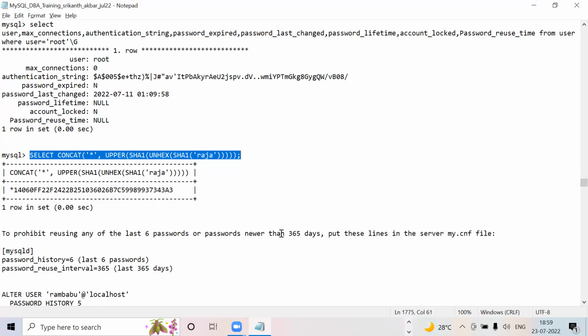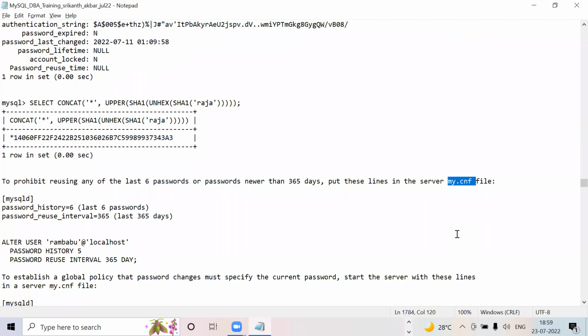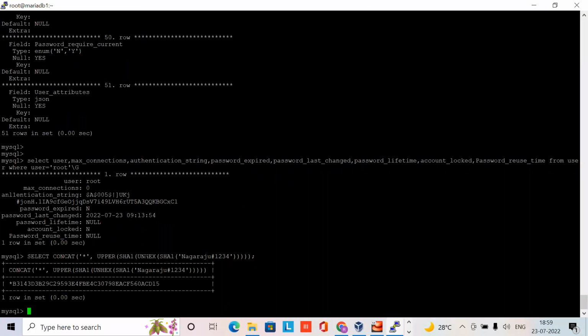Okay. So normally, if you want to make it global across all the users, whatever new user is being created, if you want to apply it for all users, you can keep these entries in the my.cnf file. Or else if you don't want it for all users, if you want it only for one user, you can put it like this. See now what I will do. Where is my conf file?